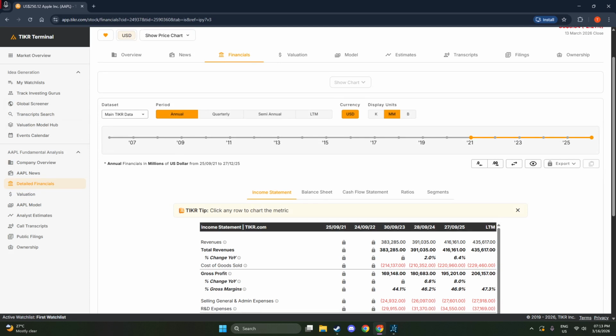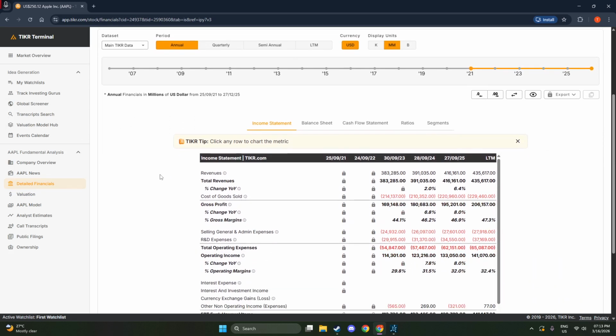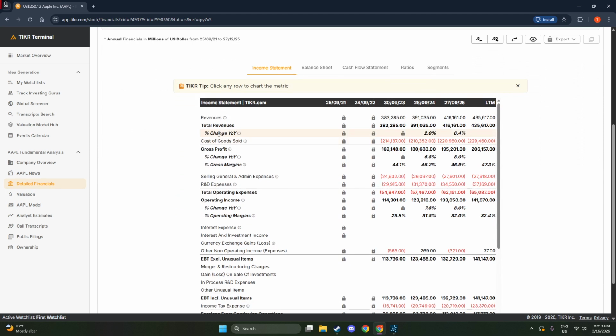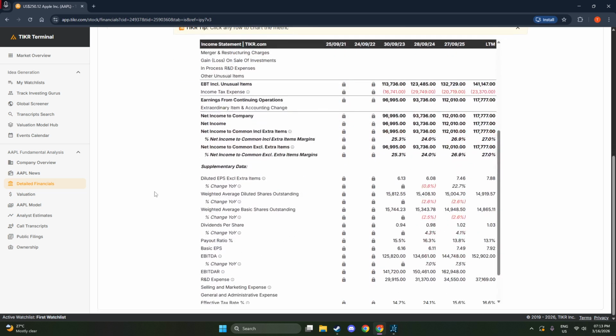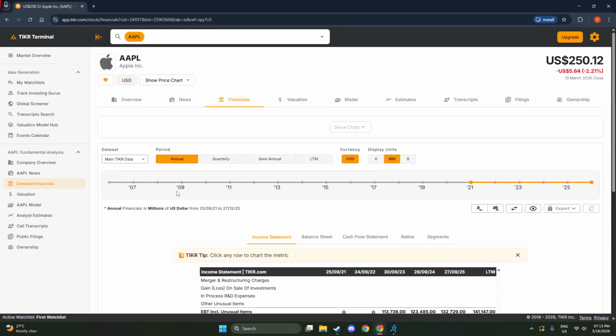Inside the Financials table, adjust the timeline to show more or fewer historical years. Look for the timeline slider and drag the orange dot to expand the range. This is great when you need a long view for trend analysis or a tighter window for recent performance.